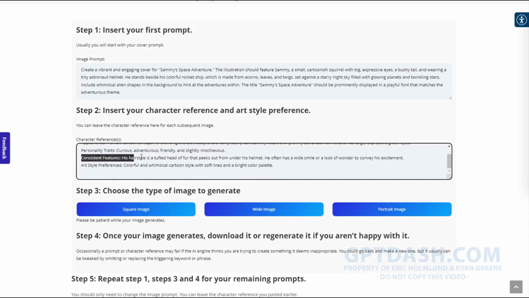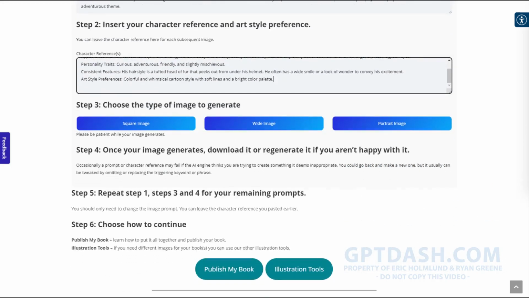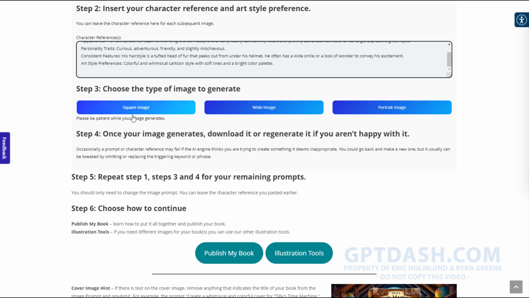It tells the AI what these consistent features need to be so that we can have a consistent character throughout our book. And it also gives you some art style preferences. Of course, you can customize and tweak anything in any of these prompts and in any of these preferences, including the art style. We can then choose from 3 different shapes of images to generate: a square image, a wide image, or a portrait image.